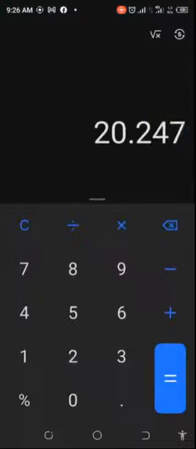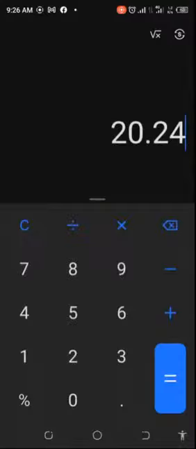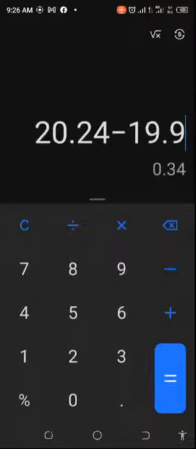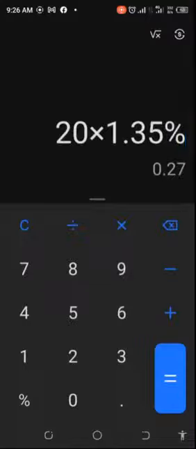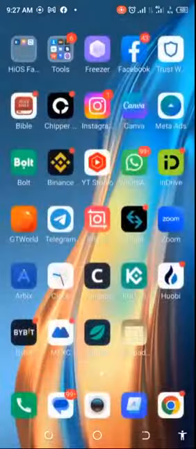So we have 20.24247. Let me just remove the 7 there, even though it's almost 25, right? So let's just say 20.27 minus 19.97. So we've got like 27 cents. So 27 cents on top of our 20 cents is actually, if we take a good look at that, that should be like 1.35%. So that means that we actually had a profit potential of 1.35%, which is good, which is not bad, right? So 27 cents over our 20 USDT, which is fine.